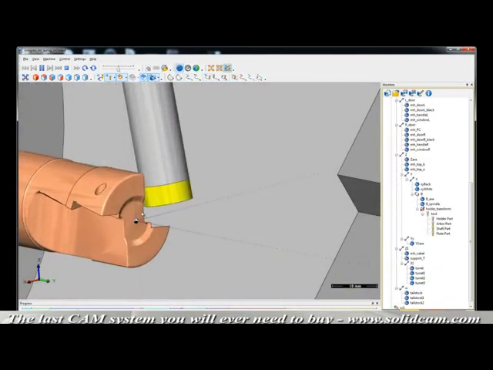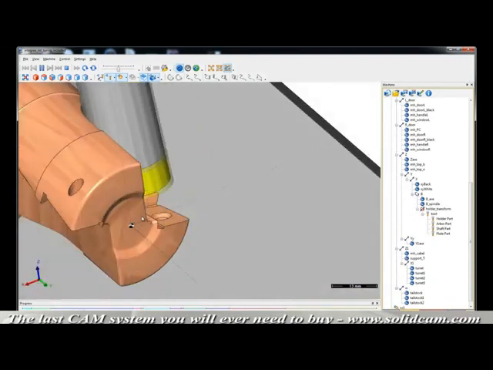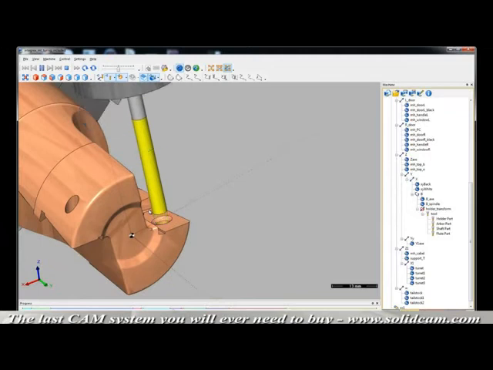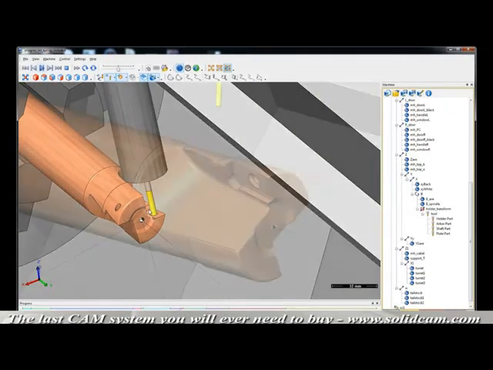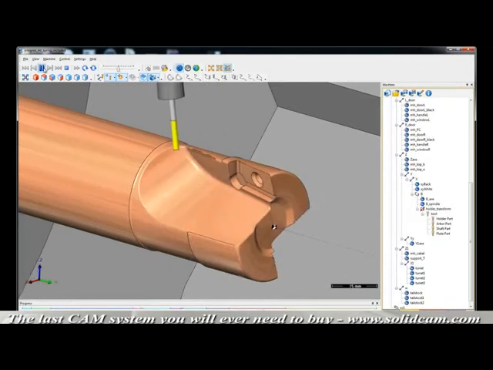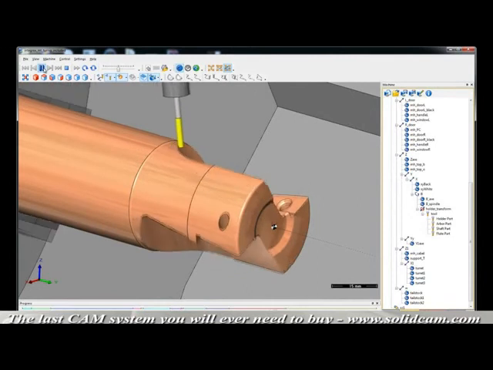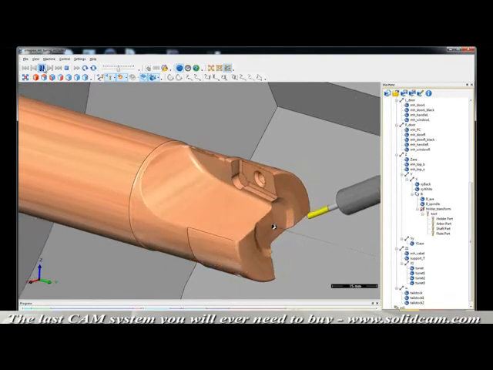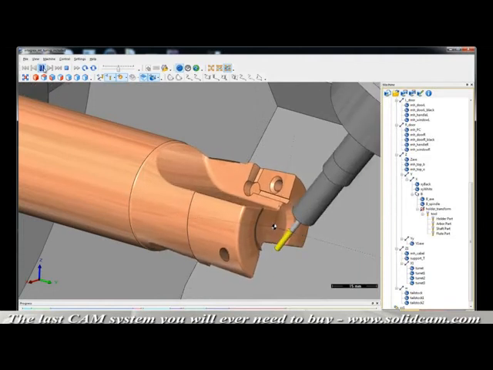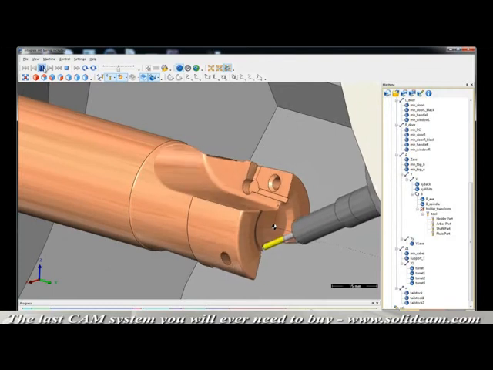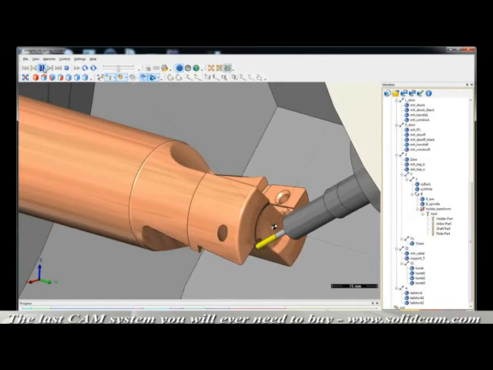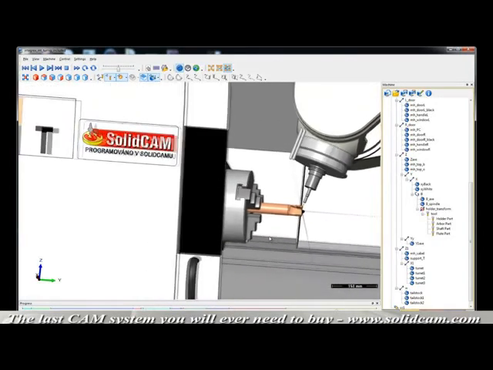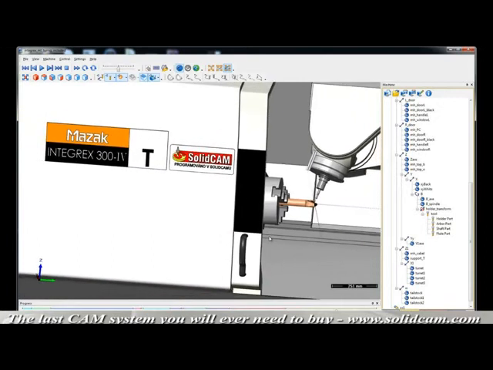As we continue, we can see the mill is now engaging the stock. The only thing missing are the actual chips flying. The machine is now performing a drilling operation. Now, we continue with simultaneous machining. SolidCAM handles mill turn machines up to 7 axes, so you never have to worry that your machine needs will outgrow SolidCAM. Here, we have one of the extremely popular Mazak Integrex mill turn machines.